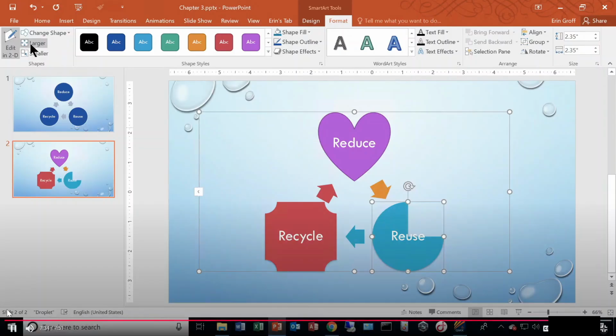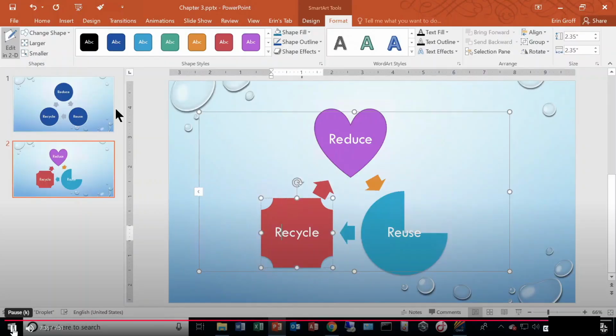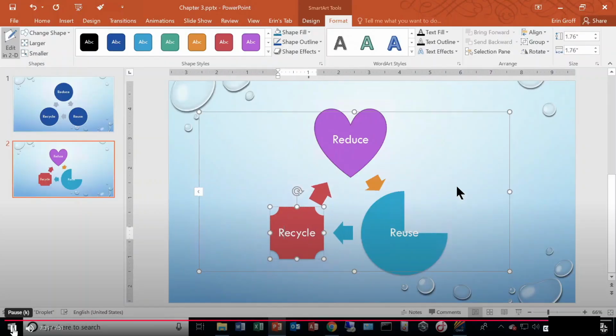And you can make each individual shape larger. Maybe some of them you want a little smaller. There's lots of different options here for you.